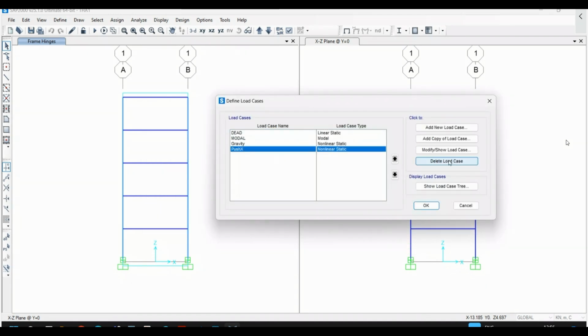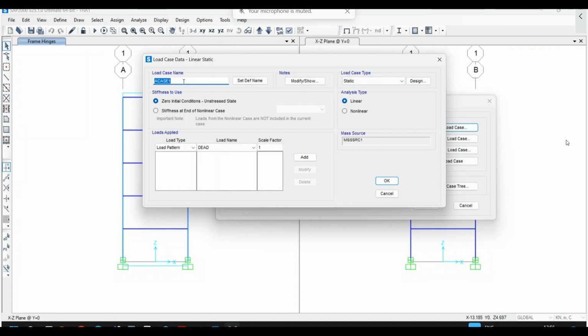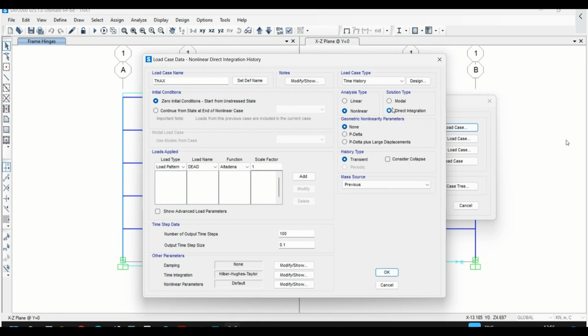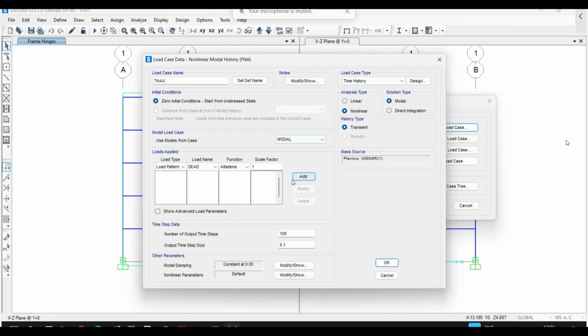You will delete the pushover case, and then we'll add a new load case, PHA X, so time history analysis in X direction. So load case type, this time we'll select time history. Analysis type is nonlinear. Solution type can be based on model or direct integration. You can choose. Let's go with the model.